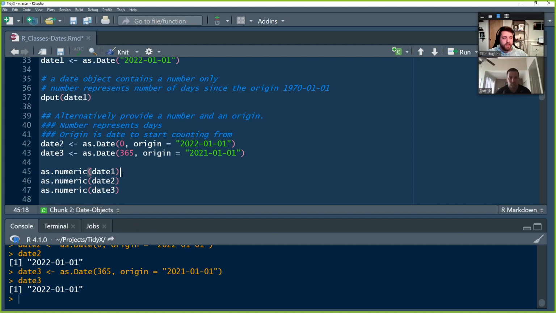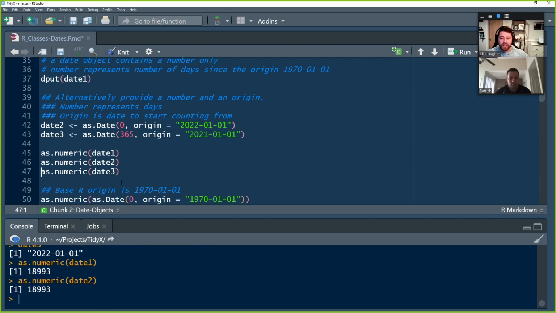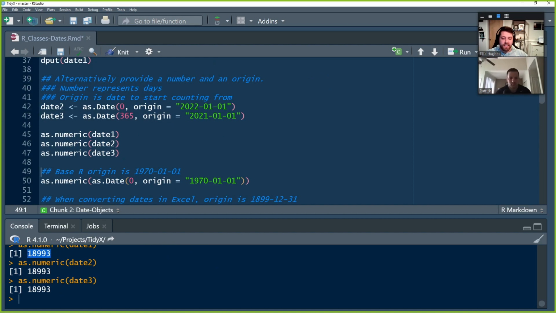If we want to look at the values that are actually held inside of those objects, we can see that these are actually all 18993. So it's been 18,993 days since the origin. R under the hood converts everything to use the same origin, which is 1970, January 1st.